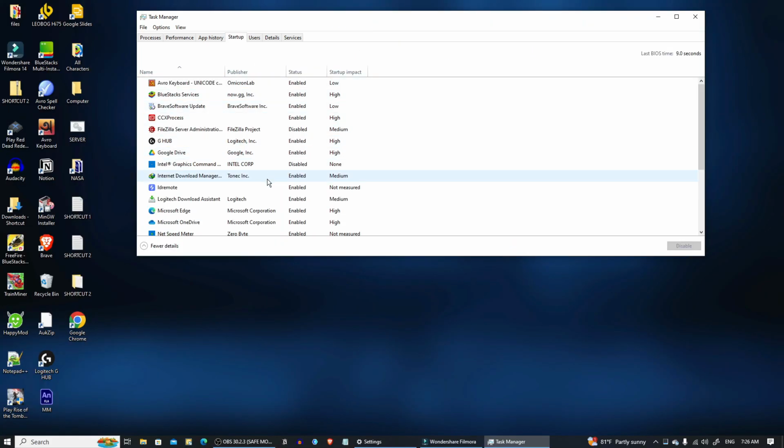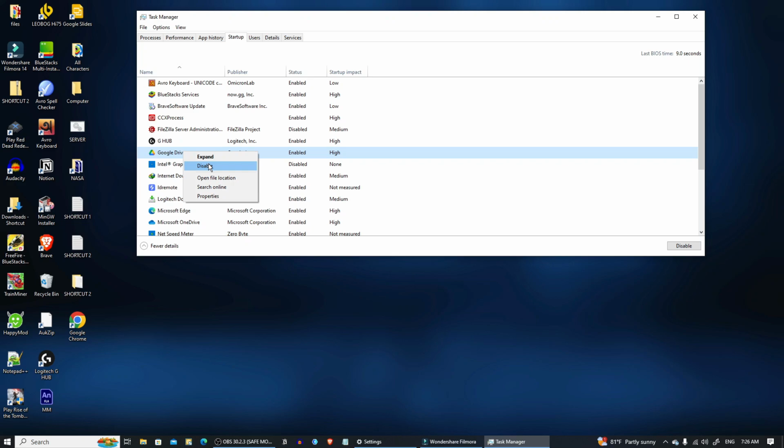Here you will see a list of all the apps that start when your computer boots up. Look through the list and find the apps you don't want to start automatically. To disable an app, just right click on it and select Disable. Once you have disabled the unnecessary apps, they won't start up the next time you turn on your computer.